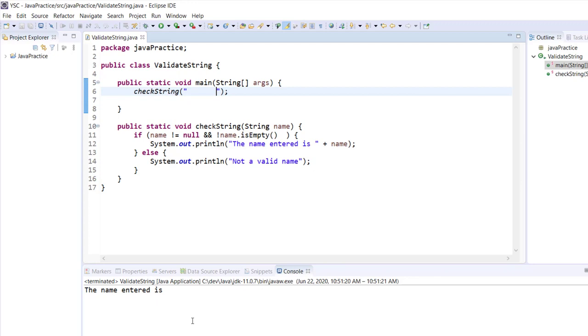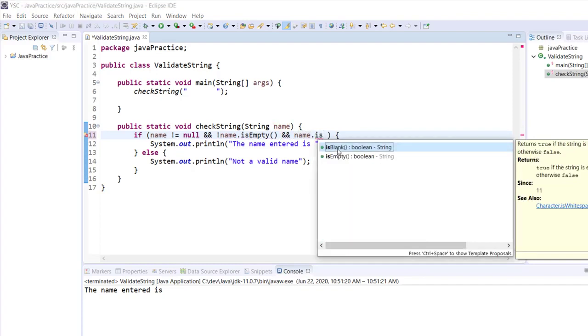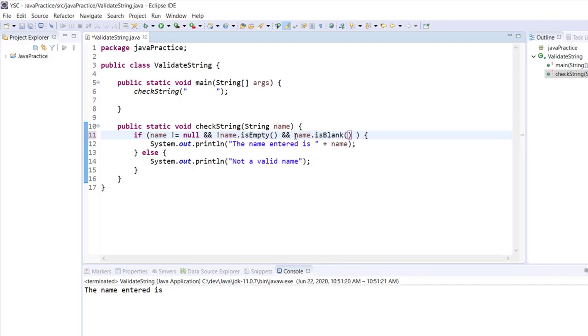So there is another method you can use to avoid this kind of thing being given to your application, and we are going to add that method here. And we say name dot isBlank, which is this one. And we are going to negate the expression again. Name is not blank. I save it. I run the application. Not a valid name. So this is what I wanted to show you today: the difference between empty, null, blank when you're checking for strings.